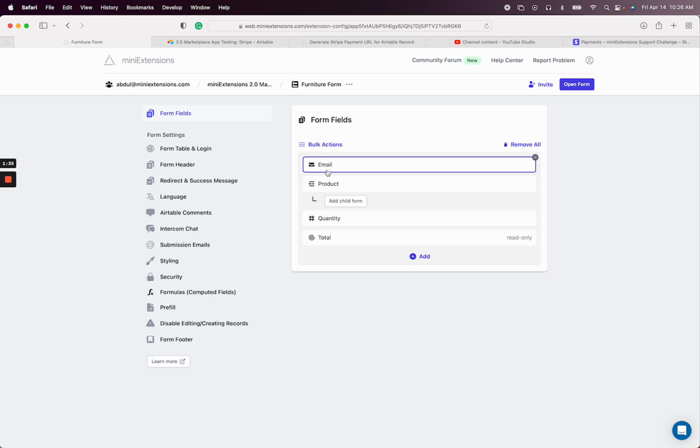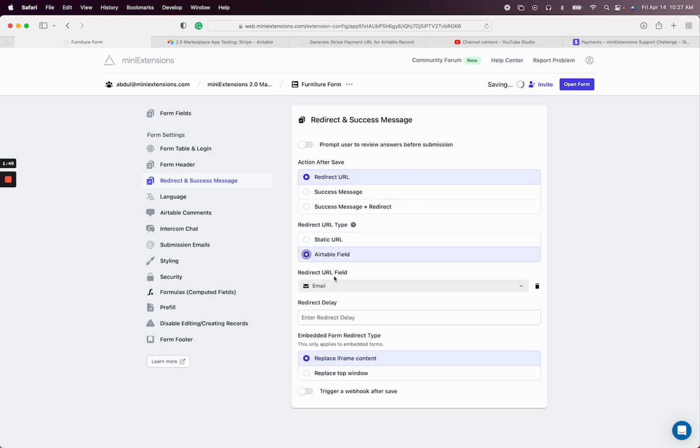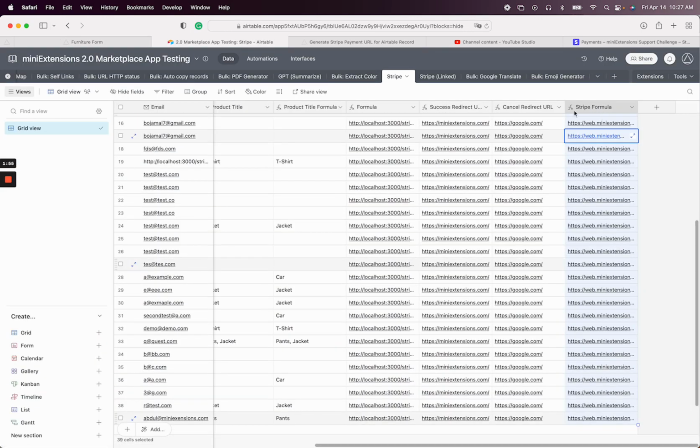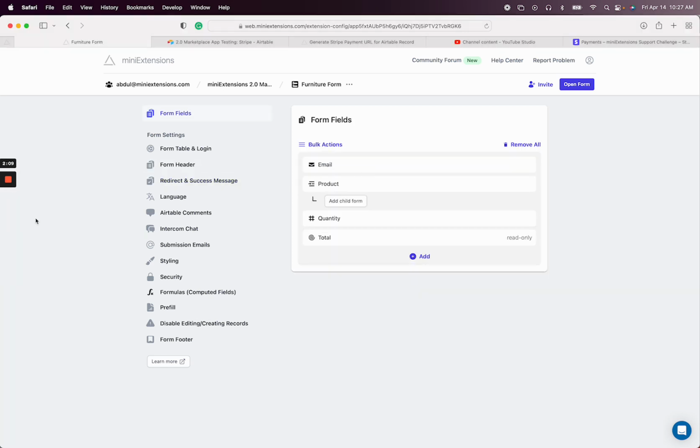Person comes in, gives us their email, selects a product, quantity, and we're good to go. Next thing we want to do is redirect after this to the Stripe payment. So redirect URL, Airtable URL, Stripe formula. And this, to be specific, is this Stripe formula right here, which will take the person through the payment flow. So after the form, they'll be redirected to the payment flow. If you want to give the person an explanation before they head there, you can choose to do so with this option.